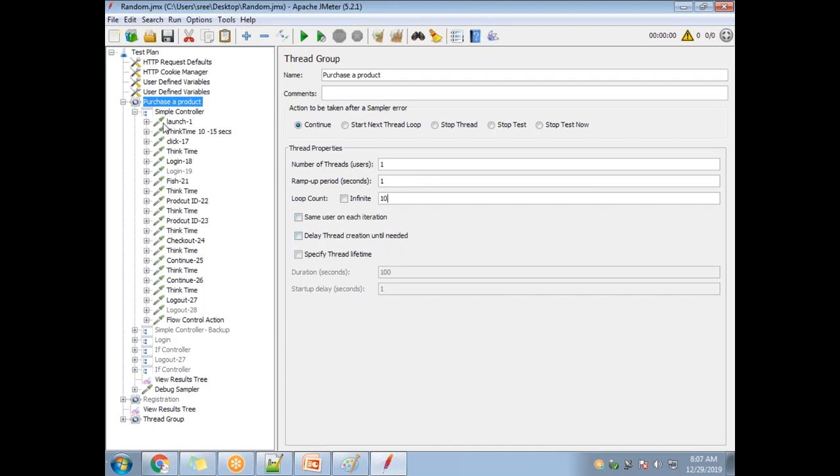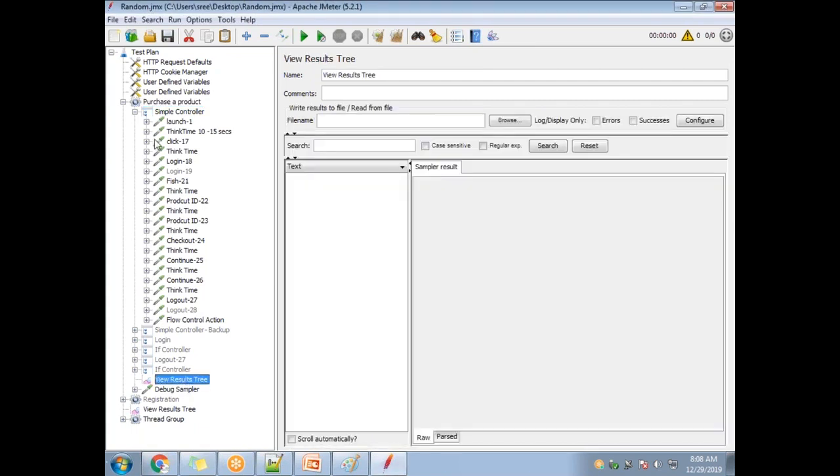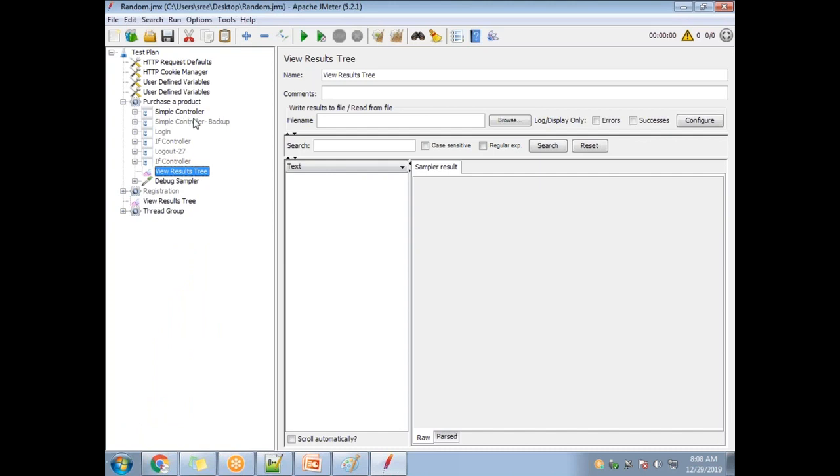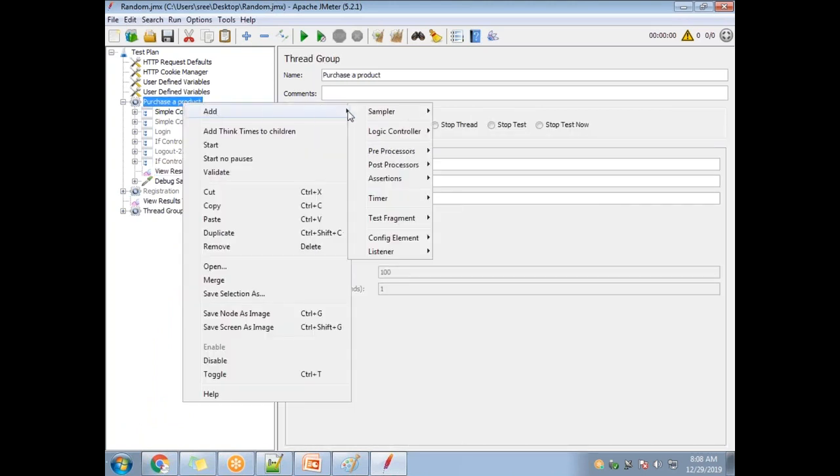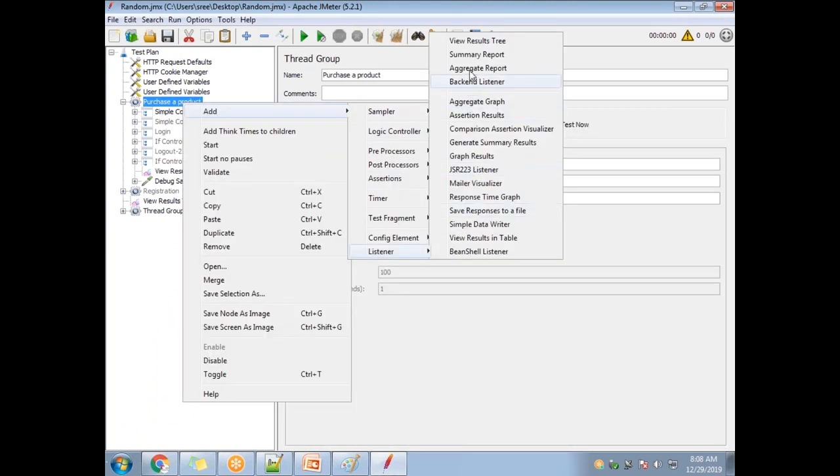But the problem is, if you want to know the think time, the report might not show it to you. If you add the view results tree, you will not be able to see it. Let me see where I can show it to you. Maybe in the aggregate report or the summary report.